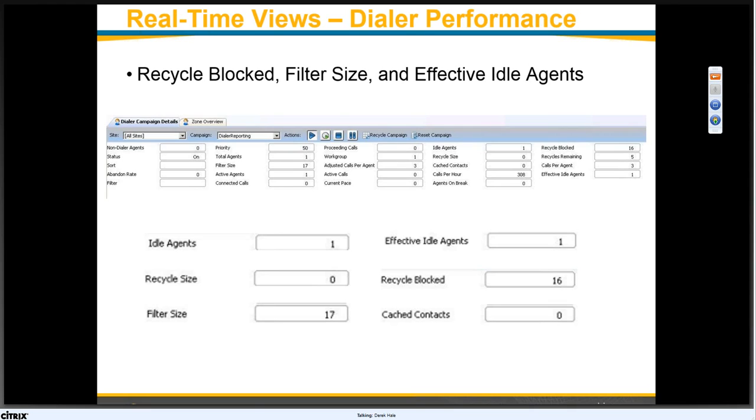First one we'll start with is idle agents. As you see, I have one idle agent, and then I have one effective idle agent. If you're not sure how those differ, because I'm only logged into a single campaign with this agent, my effective idle agents is also going to be 1 when my idle agent is 1. If I were logged into 2 campaigns, I might show 1 idle agent in each campaign, but my effective idle agent per campaign would be 0.5.